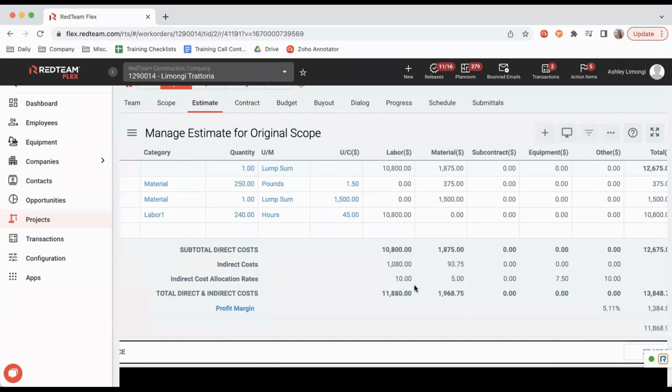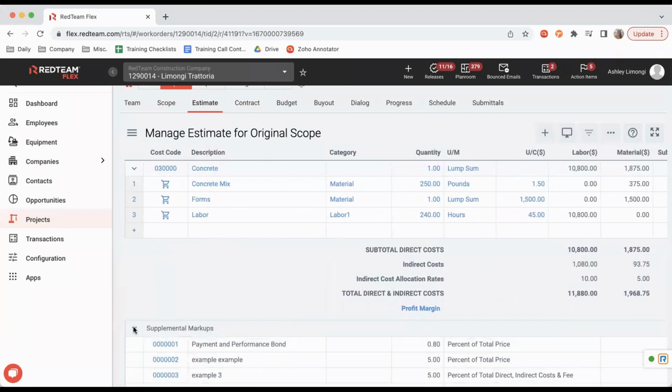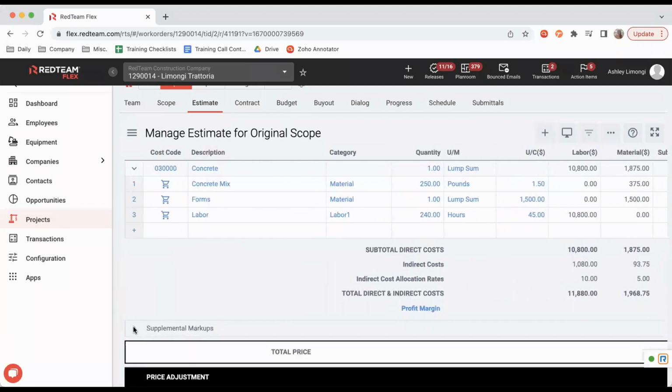Now these allocation rates can be changed through your configuration menu. When you set your allocation rates, however, that is not going to be per project, that is going to be per database. So if different projects you have different allocation rates, you can set them all to 0. And a good way to kind of make up for that is going to be to use our supplemental markups, and we'll take a look at that in just a second.